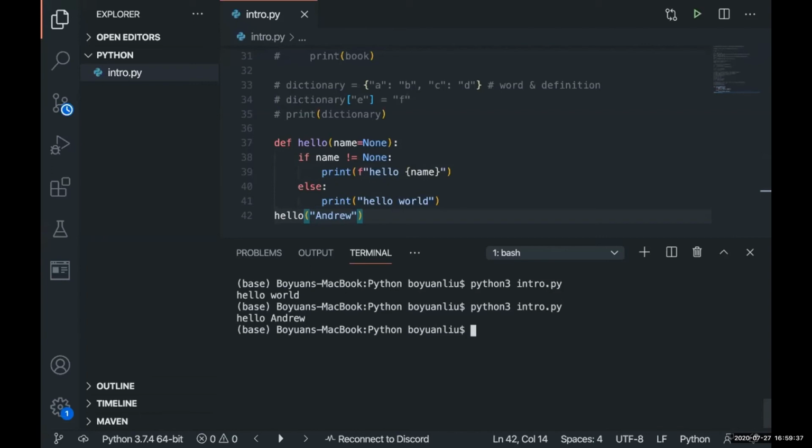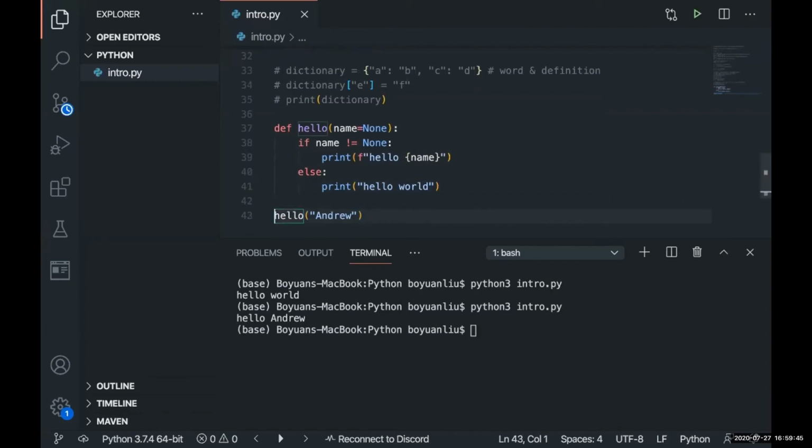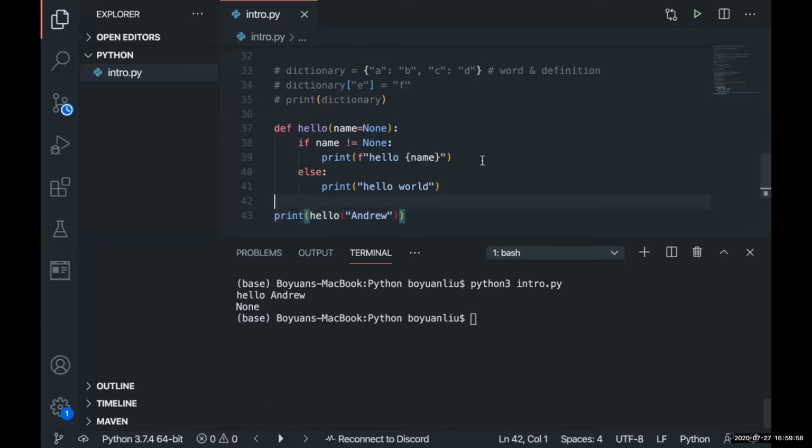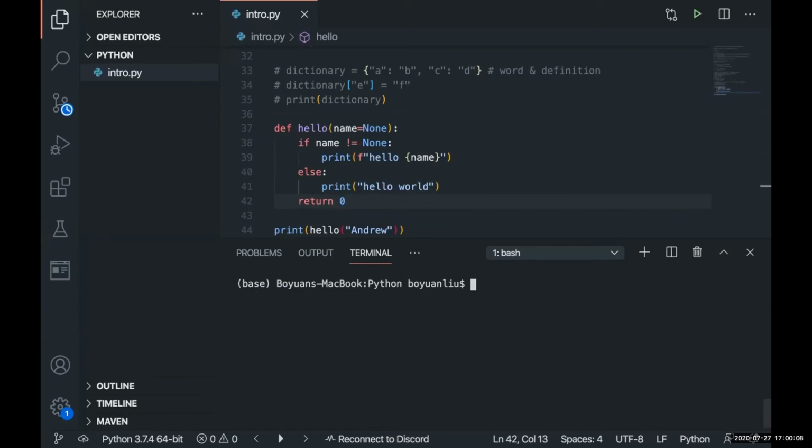All right, so the last thing I want to talk about with functions is how to return a value. What if I want to print out the output of this function? It turns out that it's None. That means it didn't return anything. So you could make a return value here. In this case, I didn't find a need to return anything, so I can just return zero, which usually means it succeeded, so the code executed. And now you can see if I print that out, the output for this function is equal to zero.